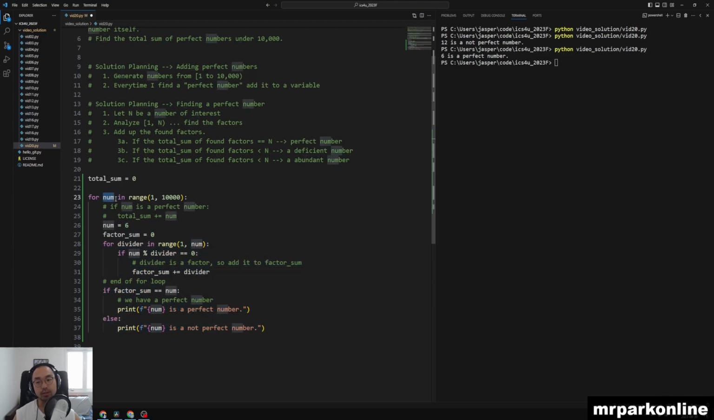We're going to be utilizing this changing iterating variable called num, which is going to represent all the numbers from 1, 2, 3, 4, 5, 6, all the way up to 10,000. So we don't need this anymore. All these num variables that we're having are going to be represented by our for loop's iterating variable. Okay, so we have our num. We initialize this inside our for loop because we want this to be resetting. Factor sum is going to be resetting to 0 at every iteration.